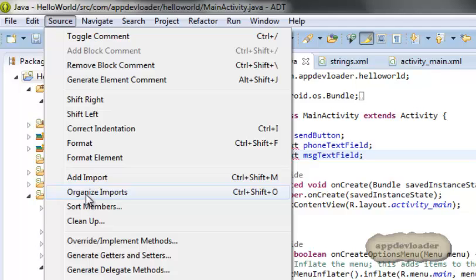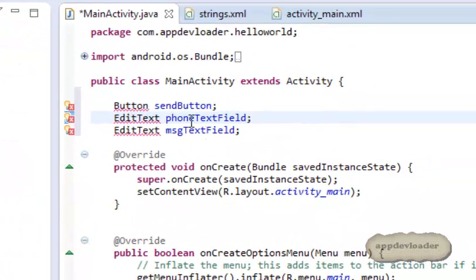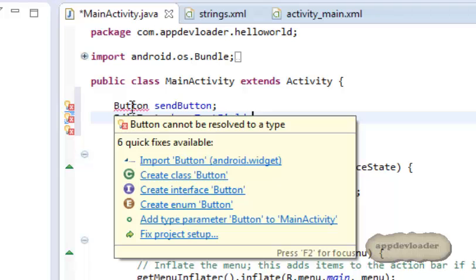You find Organize Imports in the Source tab, or you take your cursor on top of the underlined item that gives the error. You can see button is underlined with red color, that is the error. It will give you a quick suggestion. You can see 6 quick fixes available.